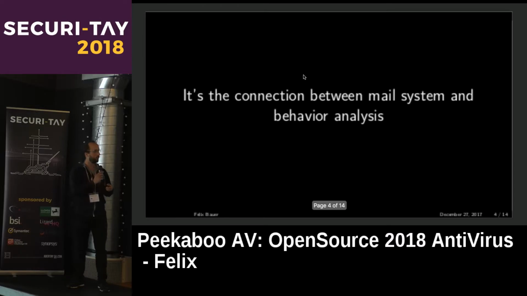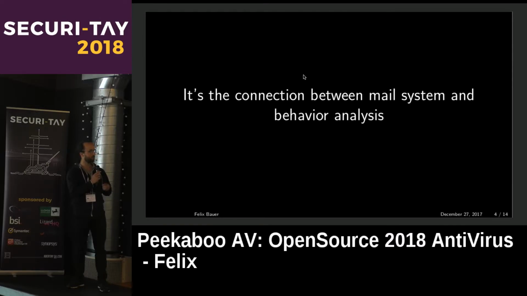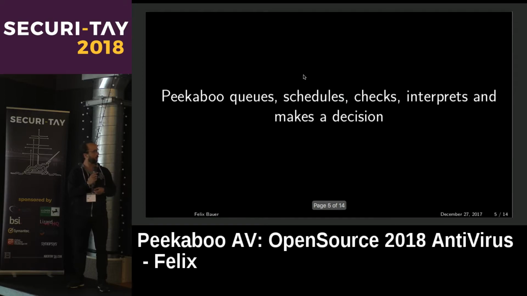So what Peekaboo does, it connects between the mail system and the behavioral analysis of Cuckoo Sandbox. We do queuing, we do scheduling, we do checks, and then we interpret, and we make a decision. And that's also something that Cuckoo Sandbox does not do. So in the end, we make a decision whether a file is bad or is not bad, and whether we pass it on by email or we dump it.